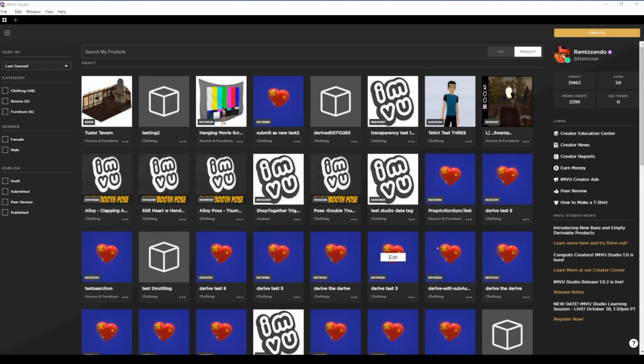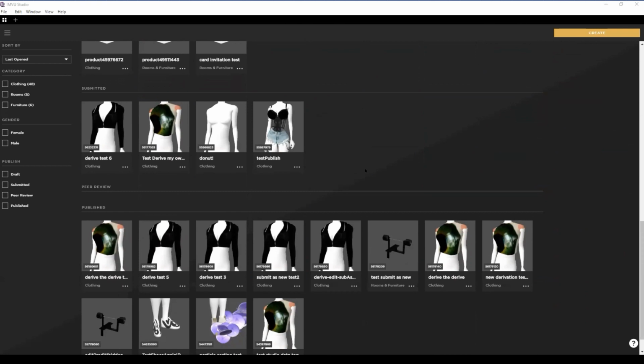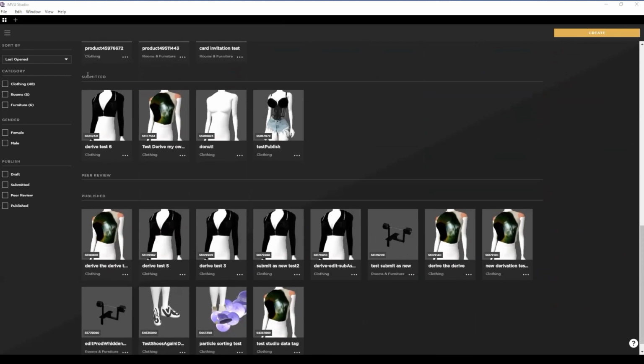The big section in the middle here are all of your projects, and it's broken up into a number of different sections. The first section is your draft projects. So this is everything that I'm working on and have saved, but I haven't published yet. These are all of your drafts. Below that is a couple other sections.